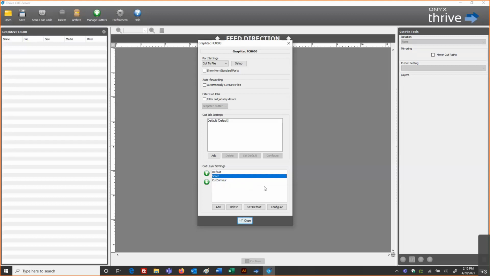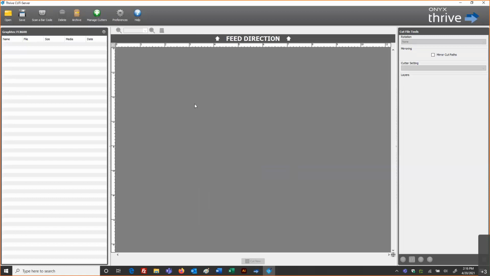All right, so that's my configuration for my cutter. I'll hit close. Now my cut server is set with my GraphTech cutter model identified. So I've got my quick set for the GraphTech cutter so that when I rip my file, using that, it knows to pick up information based on those spot names for the cut data. Here in cut server, I have my landing point for my cut path information to be brought to.